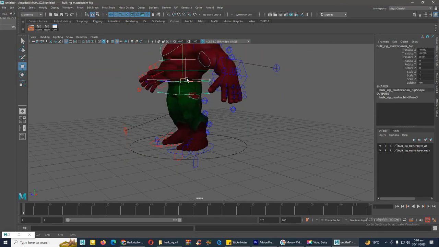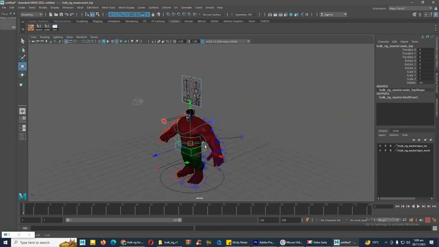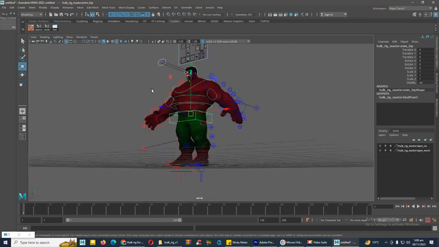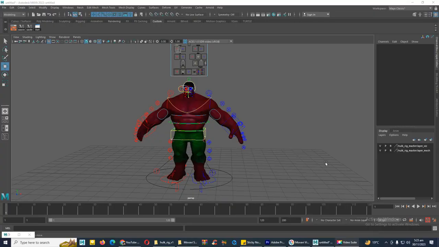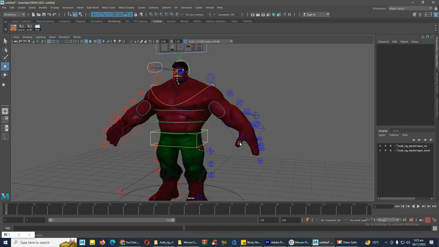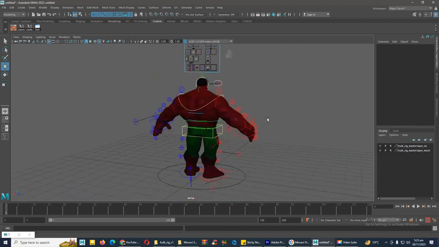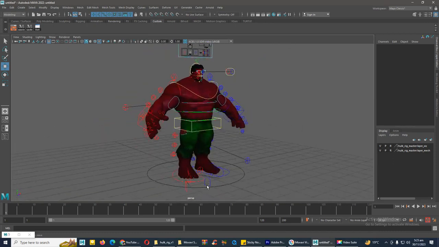character. So now as you see, this is all the rig review and the rig introduction in Maya. How to make a character pose and how to make a Hulk pose. For animation, poses are very important. So now I'm going to show you how to make this character pose.